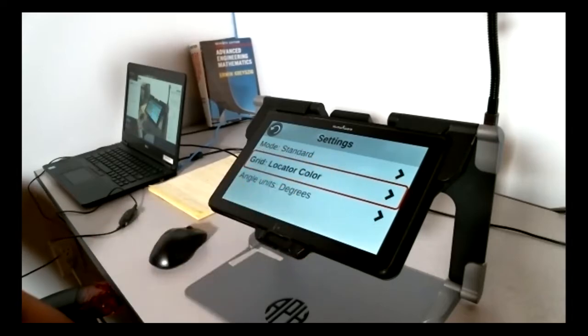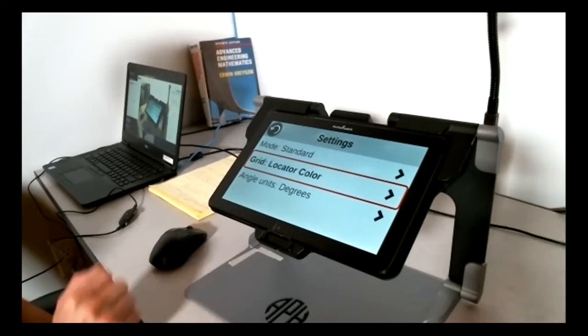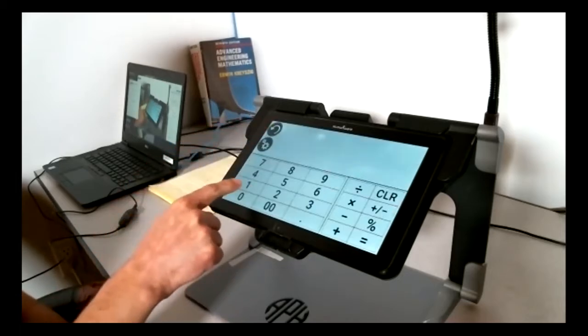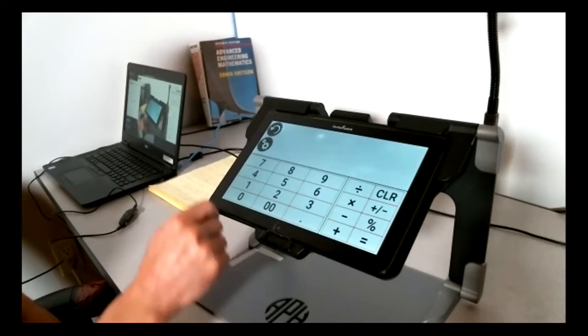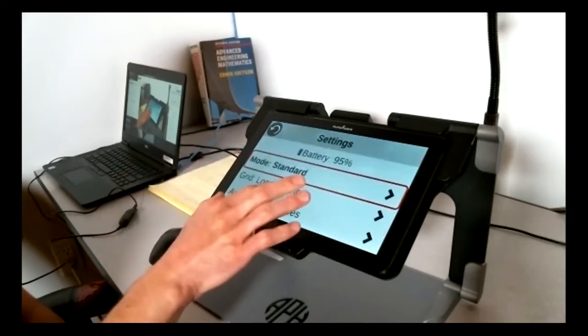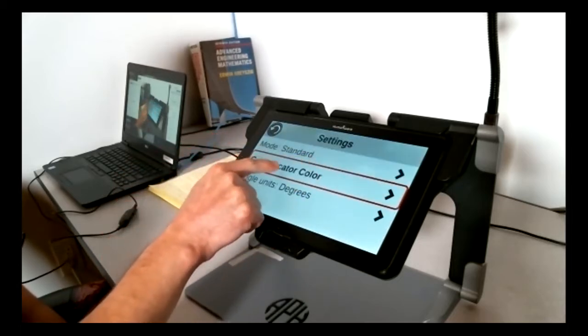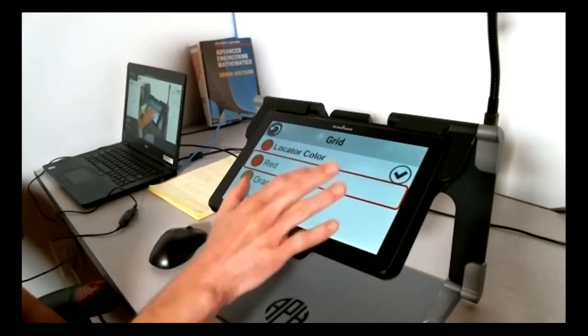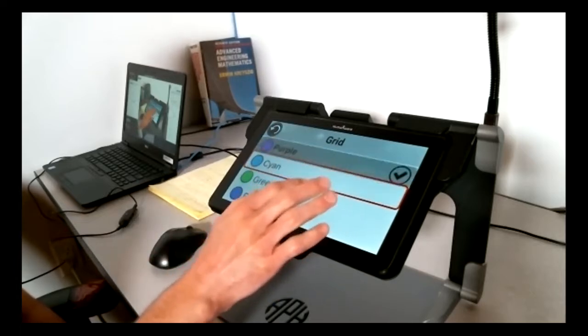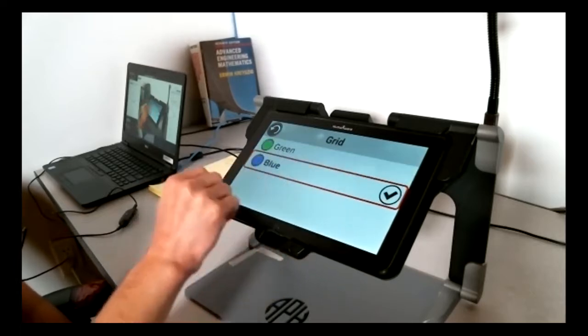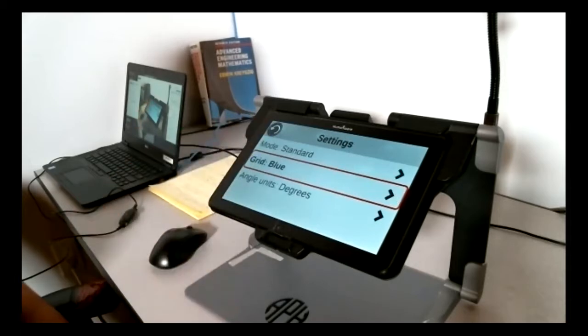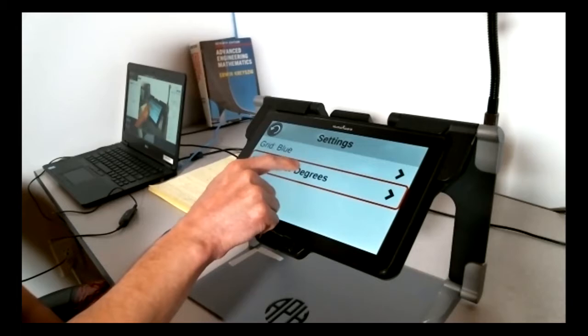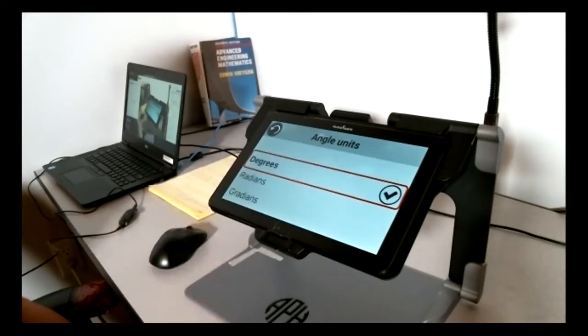You can select the grid color. As you notice, if I go back to my calculator, that grid is red now. But if the red doesn't work for you or your student, you can change that color to all kinds of colors available here in this list. So let's put it in blue. There we go. And then you've got the angle units. When you click on that, you have options to set it to.